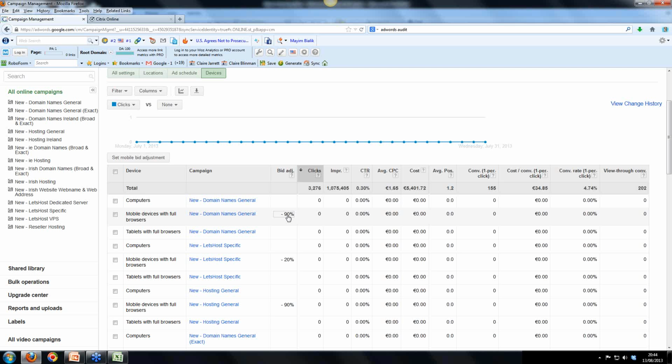You do need a mobile website in order for it to make sense to be bidding on mobiles, or else they're not going to know what to do when they get to the site. It's probably not going to be the easiest site to navigate. So this is how you can change it.